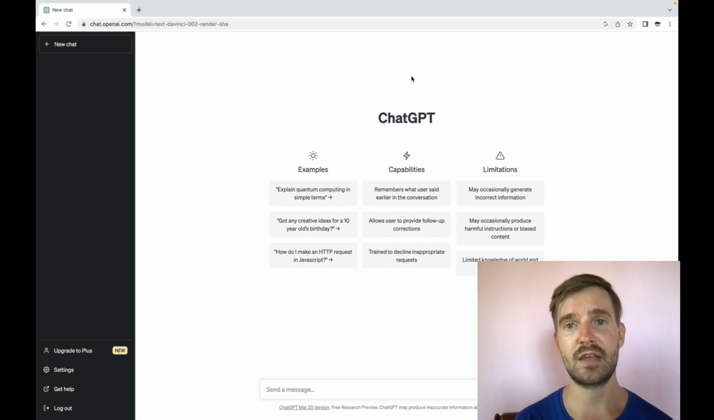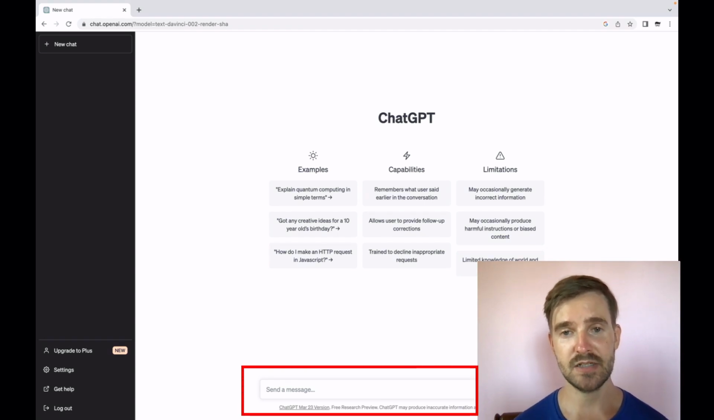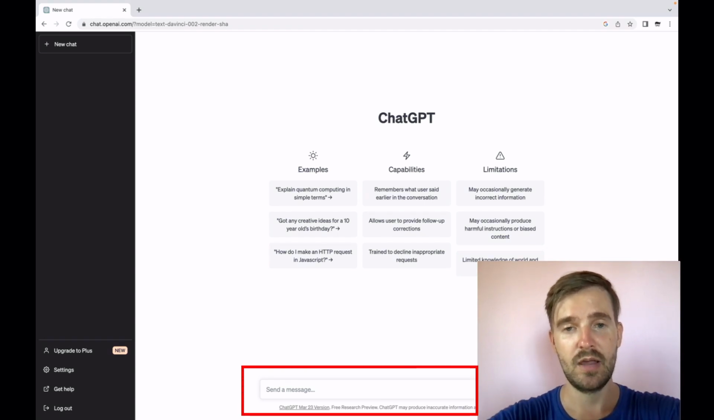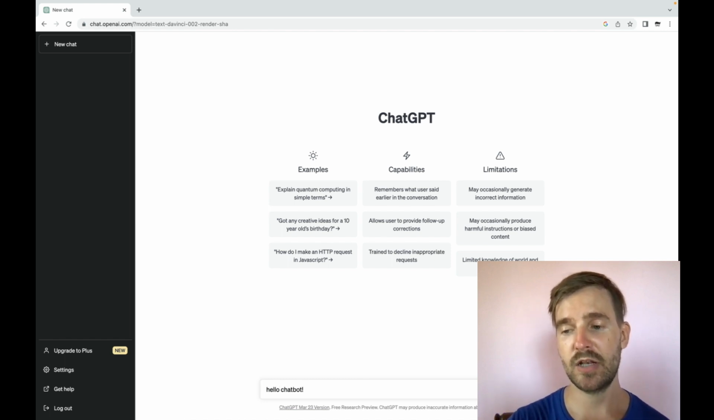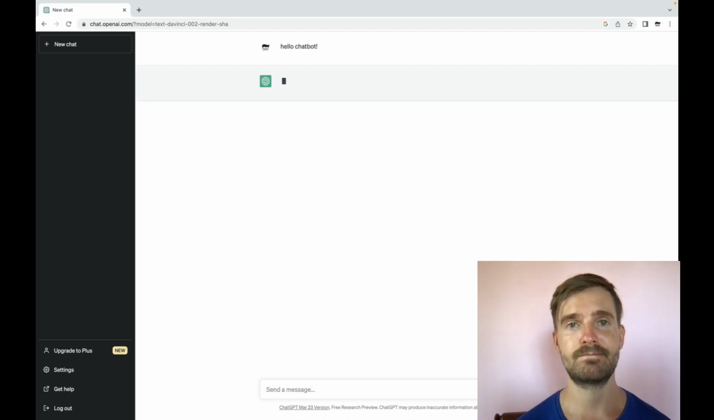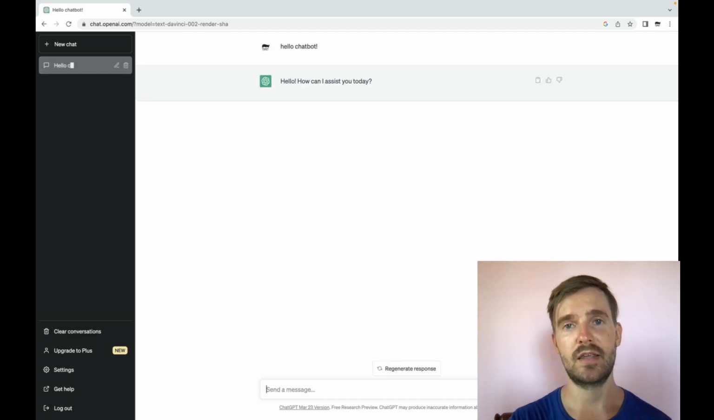So what do we see on this page? There is a field where you can type something to communicate with the chatbot. For example, let's type hello chatbot. Then you can press enter. Here we go. There is a reply from the chatbot. Hello, how can I assist you today? So the chatbot replied so fast.